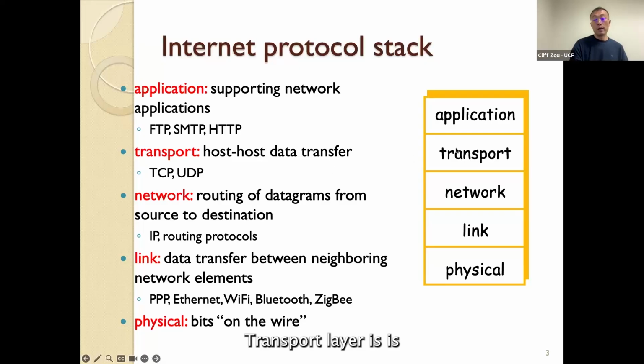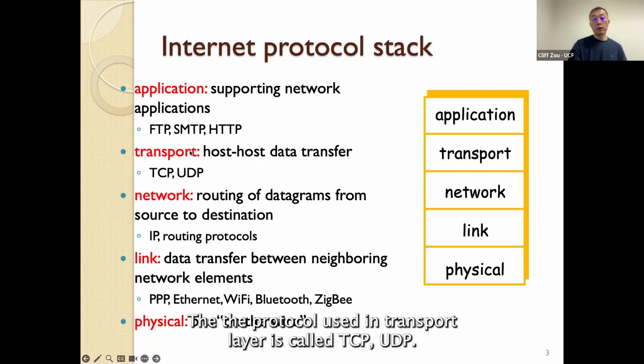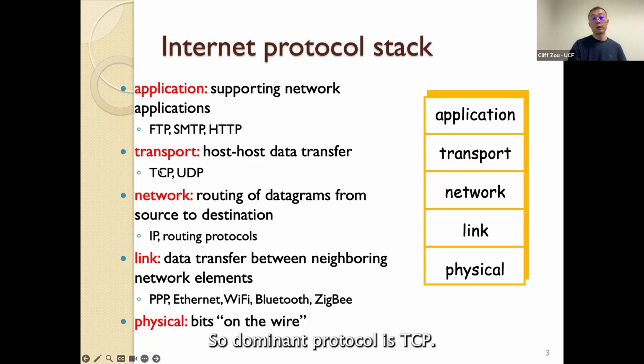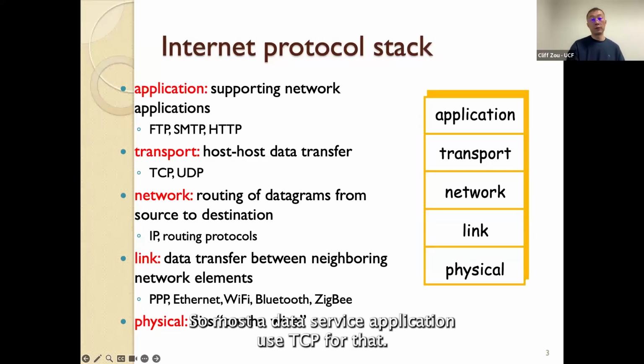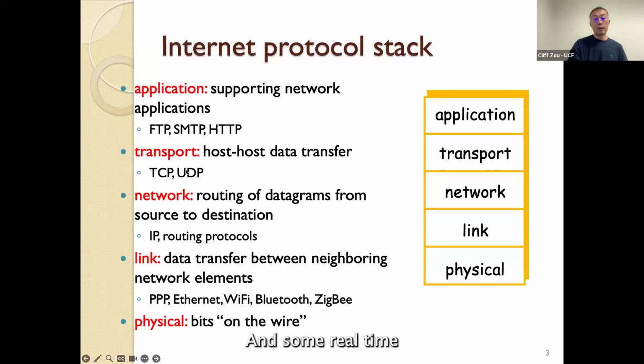Transport layer is in charge of delivering data from one host to another host. So that is called transport layer. The protocol used in transport layer is called TCP and UDP. So dominant protocol is TCP. So most data service applications, they use TCP for that. And some real-time multimedia application, they rely on UDP for that service.